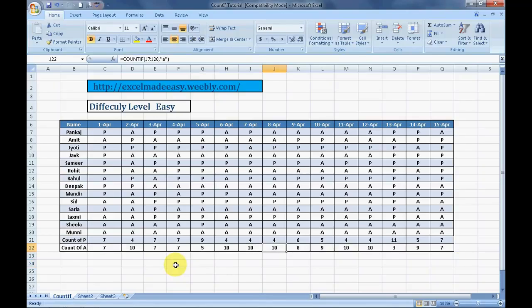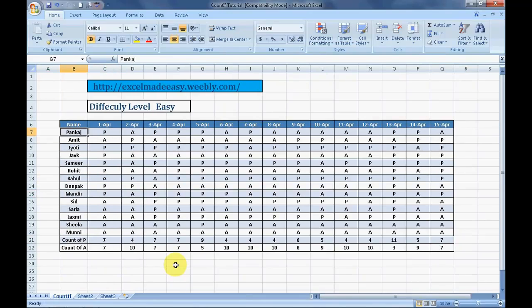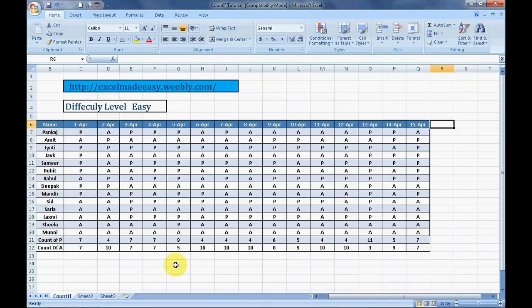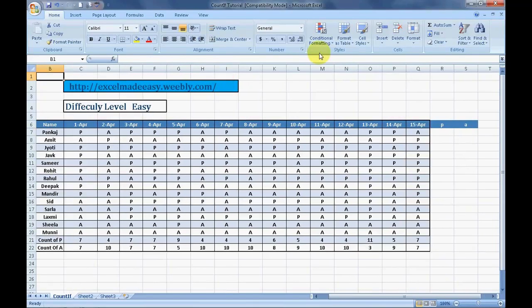All right, and now I told you I will be teaching you the other way also, how to do it. Say for a specific agent we want to find out what was the count of presence and absence for Pankaj from the 1st till the 15th. So we'll write P over here, A over here, and we'll do the counting. Now we'll do it the formula syntax way, another way around. All right, let's see how we do it.